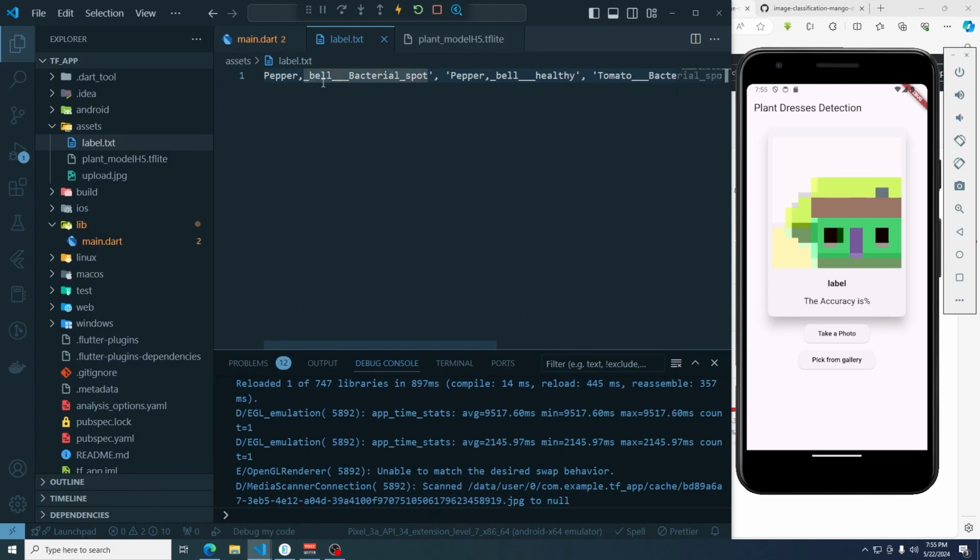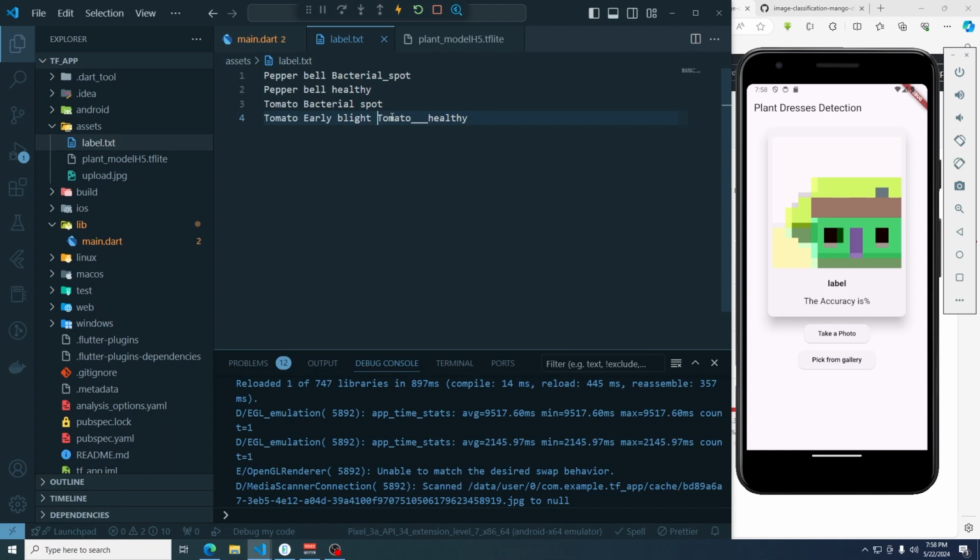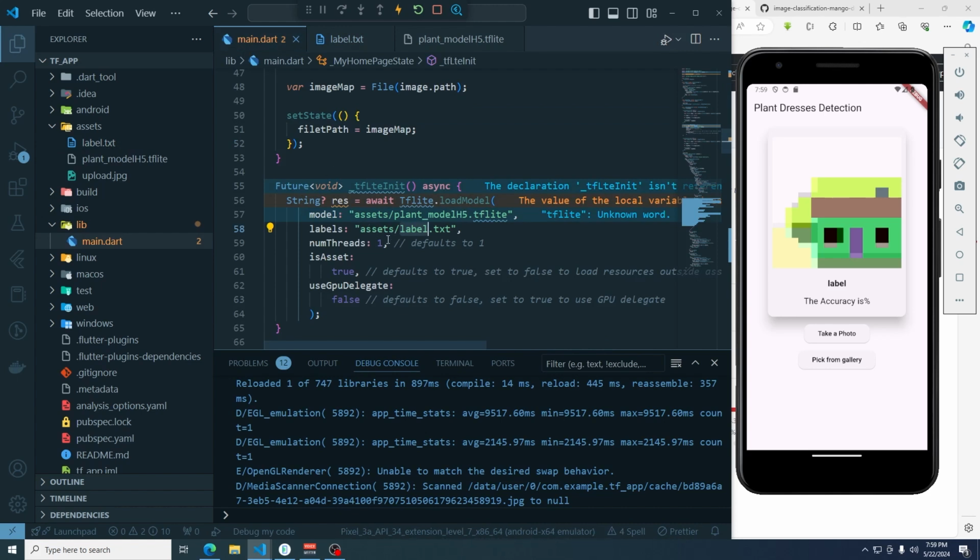So let me make a little bit of changes. Yeah, so after cleaning up, this is what I have. And let me save this file. So let's get back to the main.dart file. So we are now having access to our TF Lite model. We are also loading our labels as well.